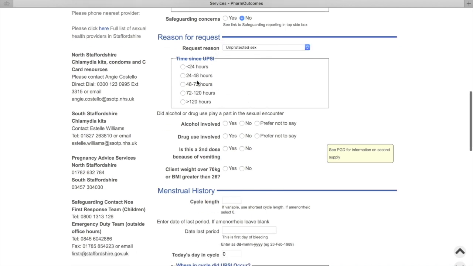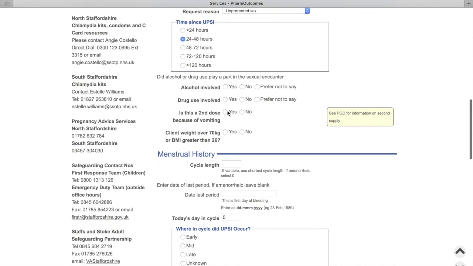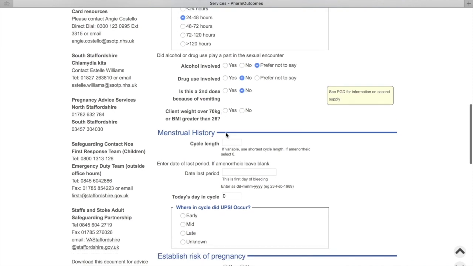The reason for the request, so just click whichever one's relevant. How long it is since the unprotected sex, so we'll have it this one. We just ask whether alcohol was involved or drugs, and we can say yes, no, or prefer not to say. So whatever the client says, that's absolutely fine. Is it a second dose because of vomiting? And then a fairly new addition is asking if the client weighs over 70 kilograms or is the BMI greater than 26.